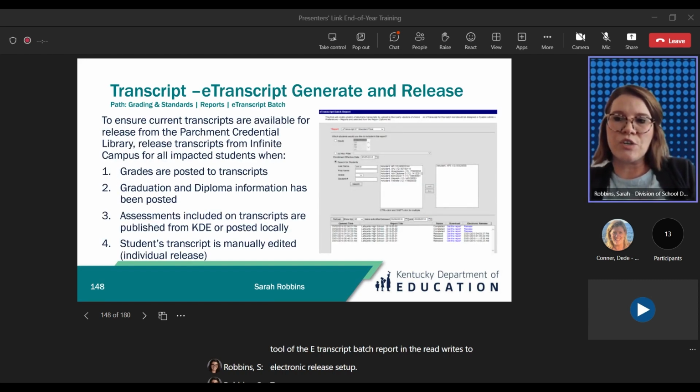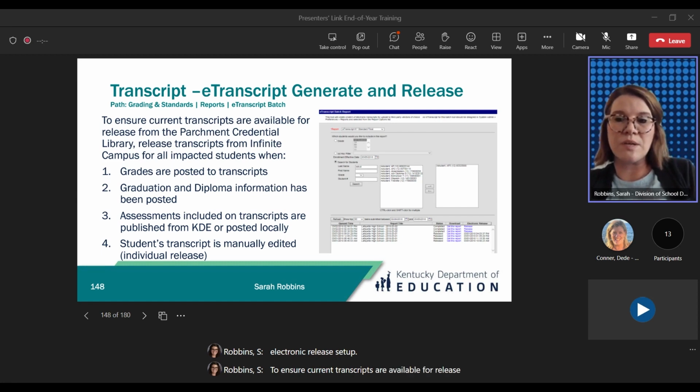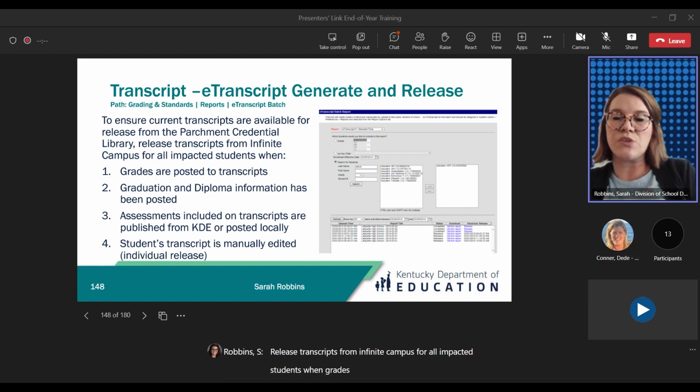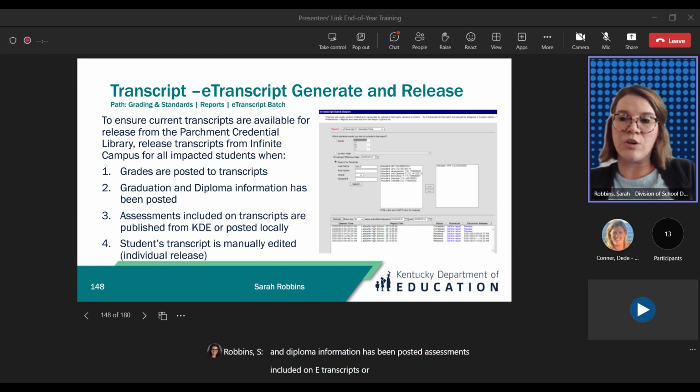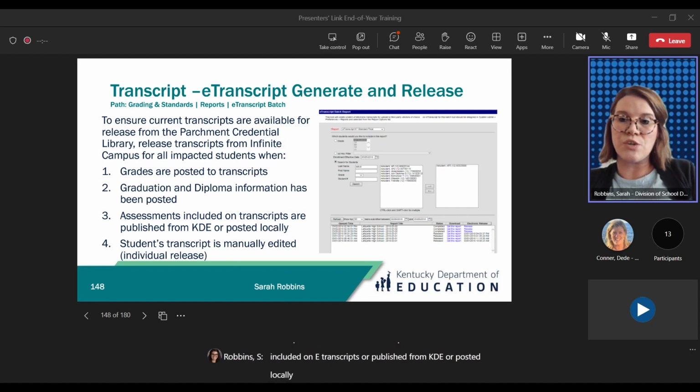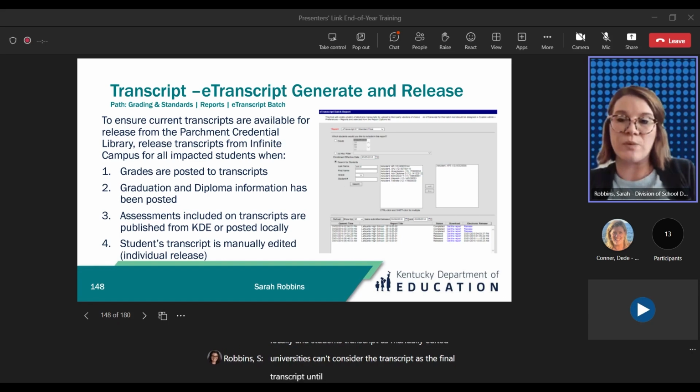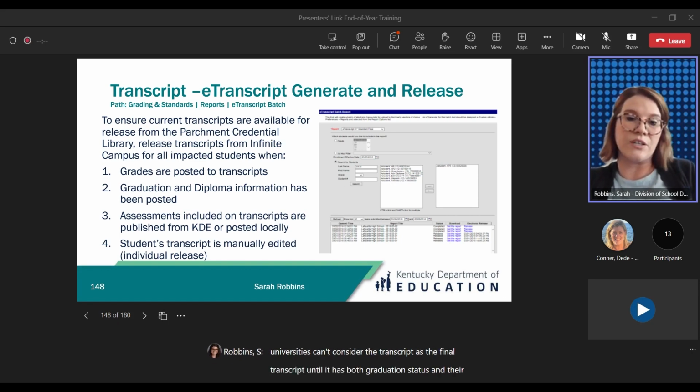To ensure current transcripts are available for release from the Parchment Credential Library, please release transcripts from Infinite Campus for all impacted students when grades are posted to transcripts, graduation and diploma information has been posted, assessments included on transcripts are published from KDE or posted locally, and students' transcripts are manually edited. Universities can't consider the transcript as the final transcript until it has both graduation status and the graduation data included.